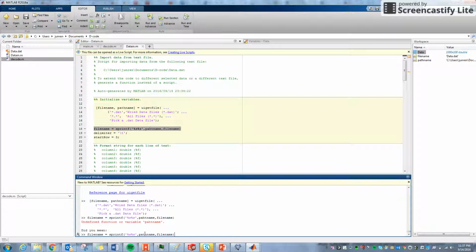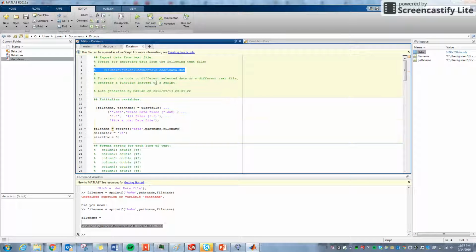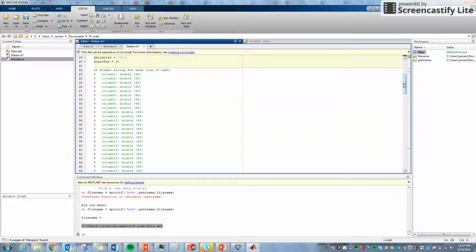Oh crap, I spelled it wrong. Path, yeah, the path name there. There, now you have the full path indicated just like that. This is a comment, by the way. It's relevant. So what we're going to do is keep this, and then the file name is going to be called by the code later on automatically.